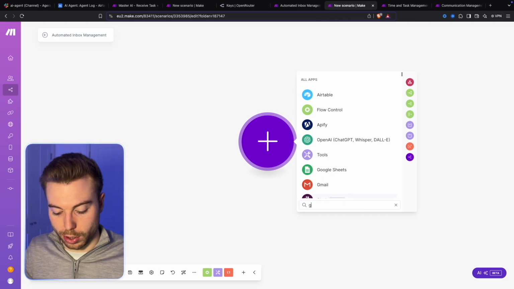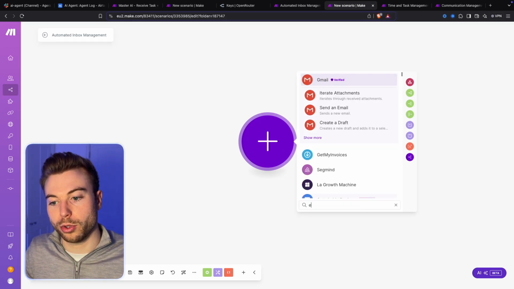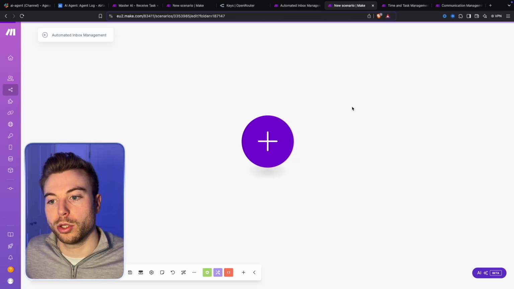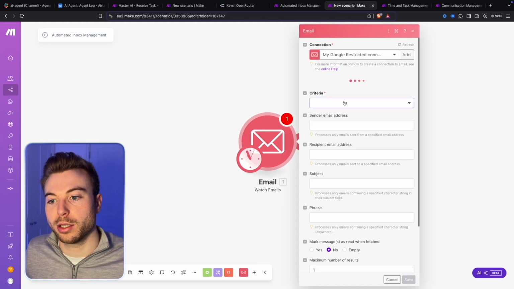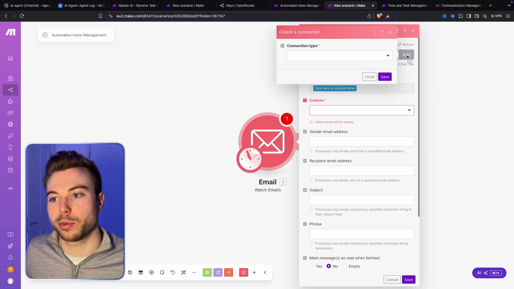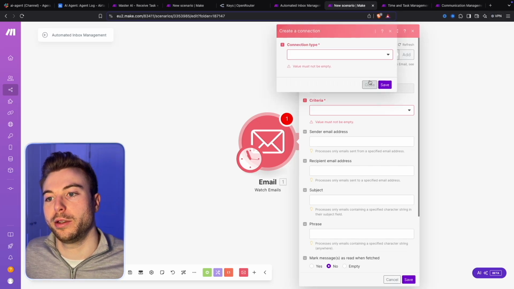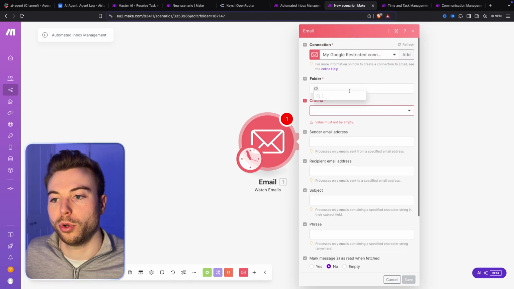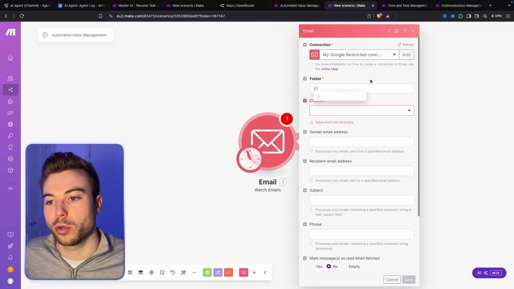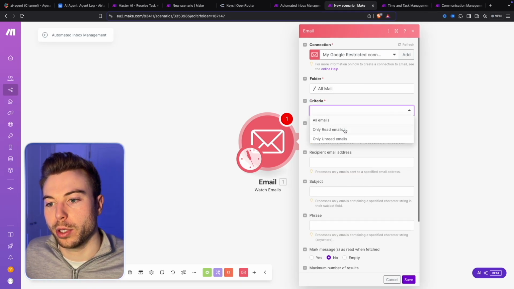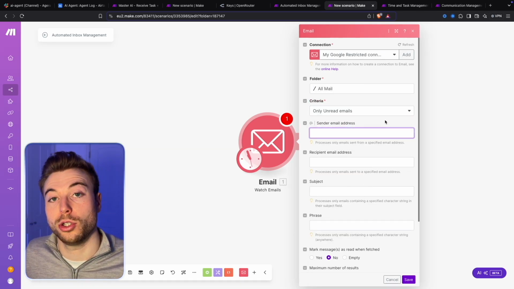So in this case, we're going to do Gmail, but in Make.com they've also got a function called emails. So what we can do is maybe watch email. Let's use that instead. You need to make sure that you're connected to your specific account. So all you need to do is come through and do Google restricted, if you've got a Gmail account, or the other ones for other platform providers. Folders, we're going to be looking for all of the emails. So we're going to come down to all mail. Criteria, we're going to do unread emails because there's some new ones coming through.